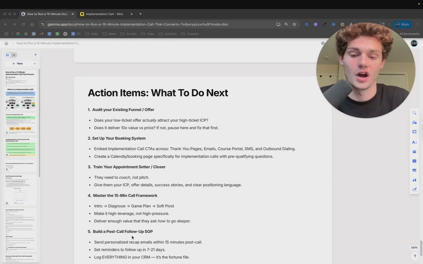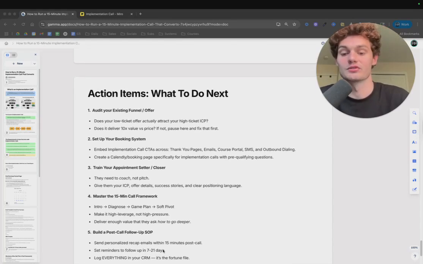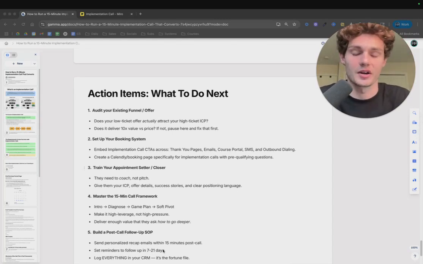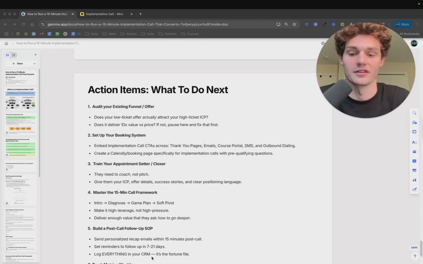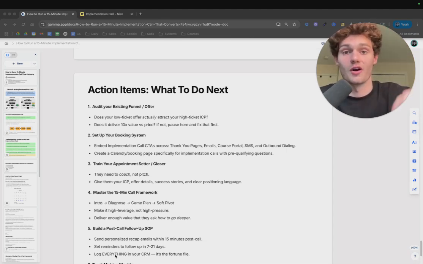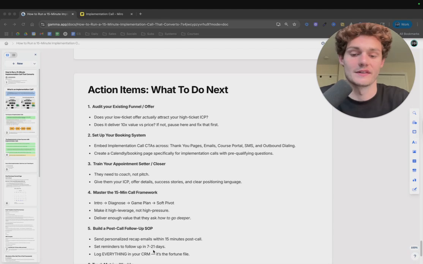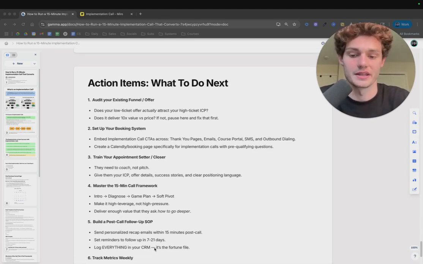Build a post-call follow-up SOP, so send them a personalized recap of the emails, build out that template in HubSpot or whatever CRM you use, and set reminders to follow up 7 to 21 days. I use just Google Calendar for all my follow-ups. Just set a reminder. You live by your calendar, so you will not miss it if it's in there. And log everything in your CRM. It's the fortune file, okay? Very important that you're taking notes, or at least have a VA go in and get the transcript from the call and make very clear notes of what the person is going through. So when you follow up with them in 7 to 21 days, you can have a very personalized approach. You know what they're going through. You remember that call. If you're taking a lot of these, you will forget. So make sure you are updating that in the CRM.